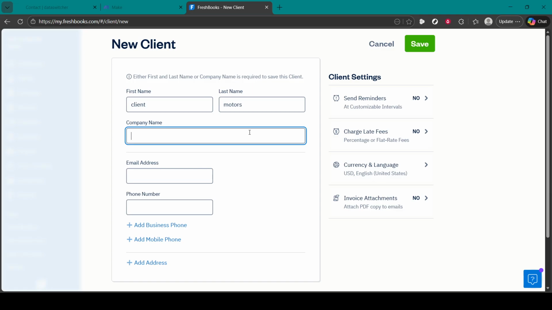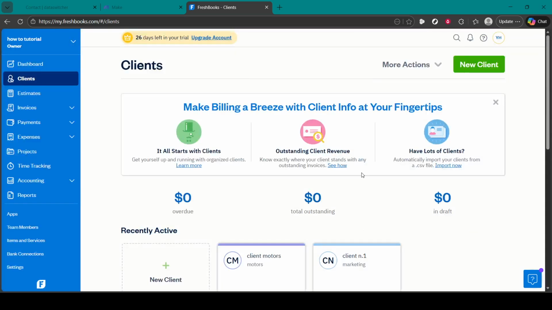Double-check everything before saving. A quick review of the email, currency, and address will prevent bounced invoices and mismatched totals. When you're ready, click Save. You'll return to the client profile or client list with your new entry visible, and from here you'll be ready to create estimates or invoices for this client whenever you need.